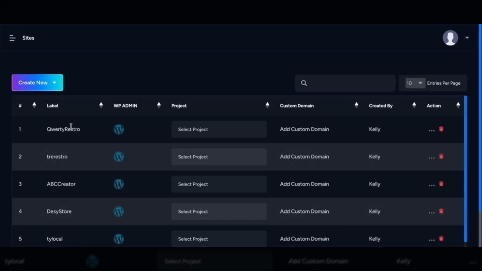You can see the detail of the website created here, like we have checked in our earlier video. From here you can go to the WordPress dashboard. From here you can select the project. Here you can add the custom domain, and with this section option you can perform any setting that you want, and you can delete this site from here.